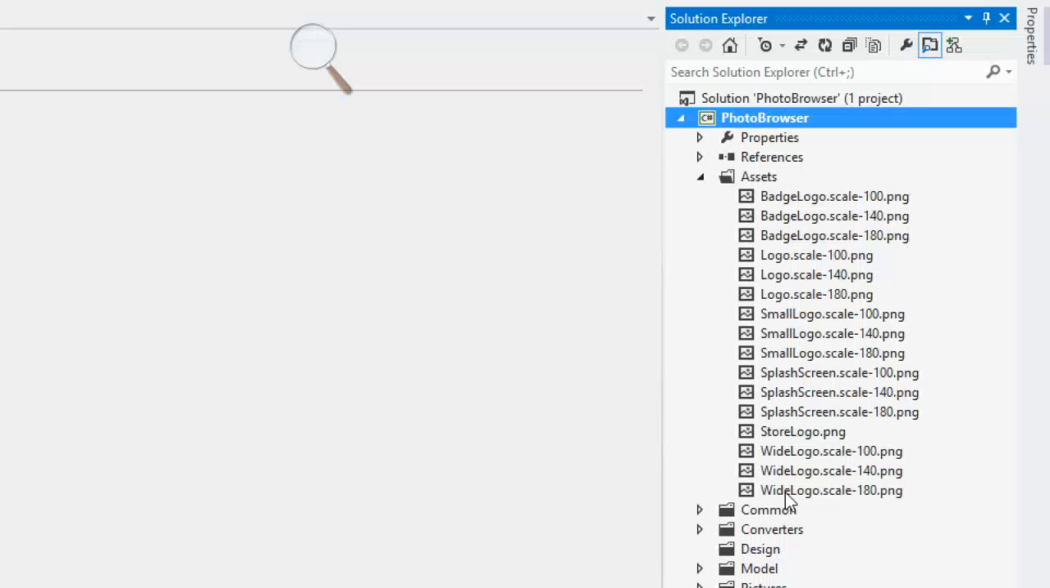logo.scale-100.png, scale-140, scale-180. Right. What that does is when I refer in either markup or code to badge logo.png, it will automatically pull in the correct DPI version for me based upon the DPI that the user is using at that point in time. And I think that's absolutely great. I mean, it's a brilliant approach to doing this.